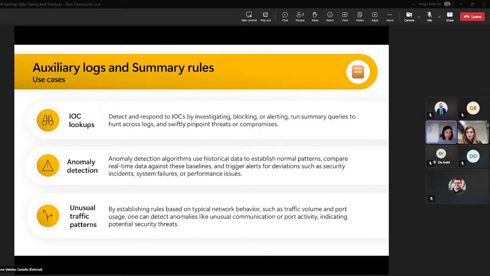Then we have anomaly detection. Anomaly detection algorithms typically use historical data, and with that, they establish what a normal pattern is. When you compare your real time data against these baselines, you can trigger alerts based on the deviations. And that way you can detect anomalies using summary rules.